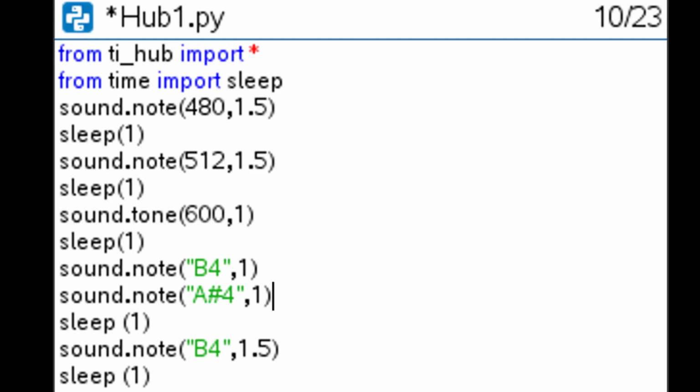Here I'm going to demonstrate how on the Innovator Hub I could use the sound note or the sound tone option to generate frequencies or the notes. You'll see over here, the first one I've got a sound note of frequency 480 Hertz playing for 1.5 seconds, and then further down I've got a tone where I'm playing a tone of frequency 600. But down here I've actually got a note that I'm playing, the B4 note for 1 second, and further down you can see I'm playing an A sharp note, the 4th A sharp note on the keyboard.